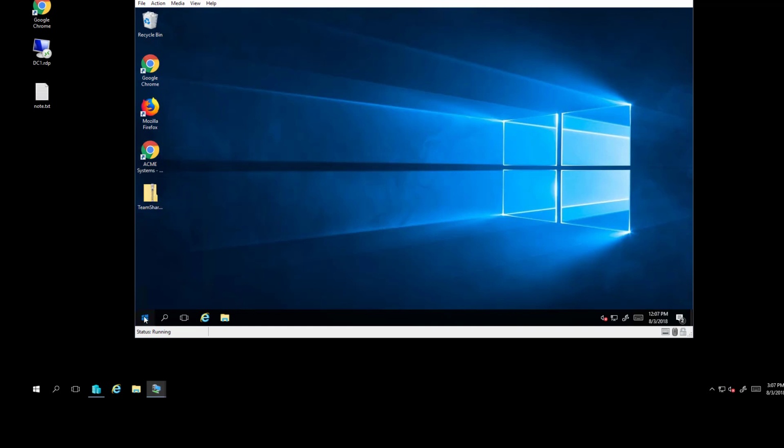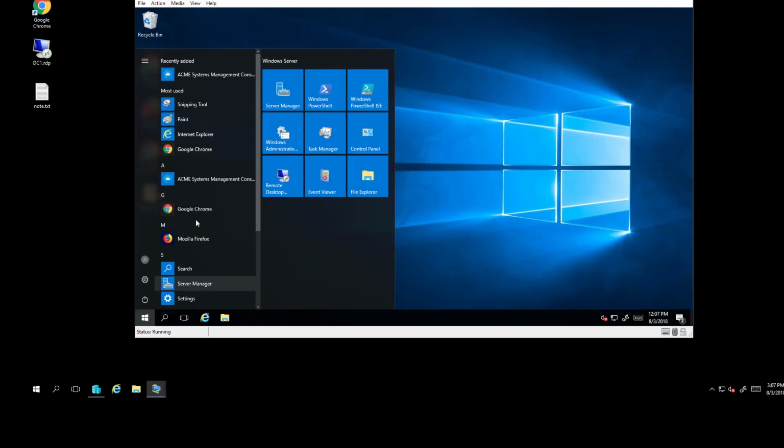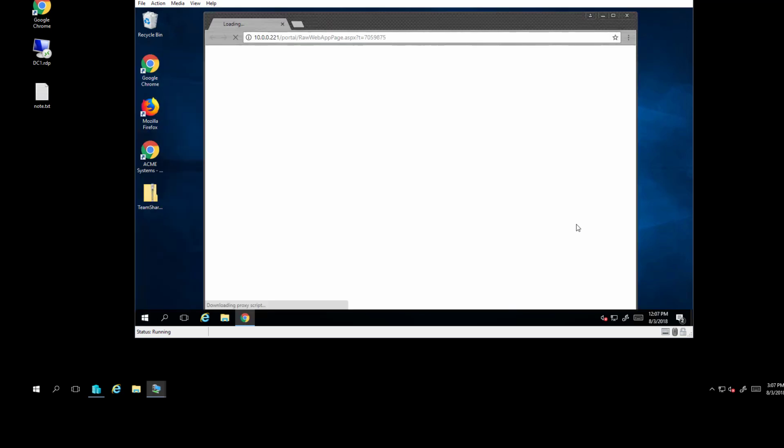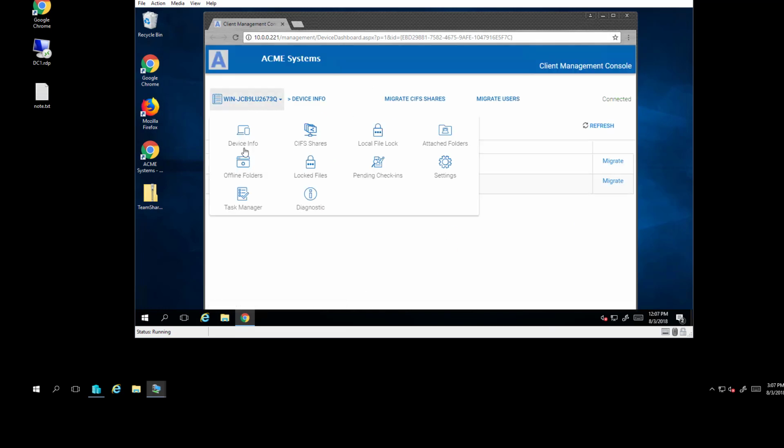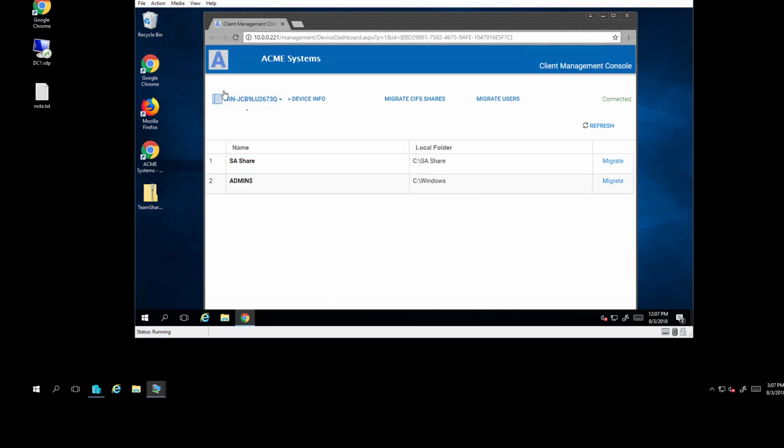Instead, I'm going to open my Windows menu. I'm going to go to Acme Systems Management Console, and that's going to open up a web console. It gives me options to review all of my settings and my folders and locked files. It gives you a lot of control over what's going on here on the server agent machine. So if I wasn't here already, I would pull this down.